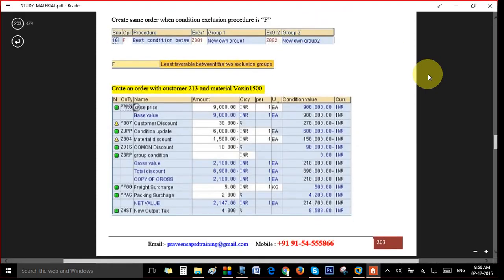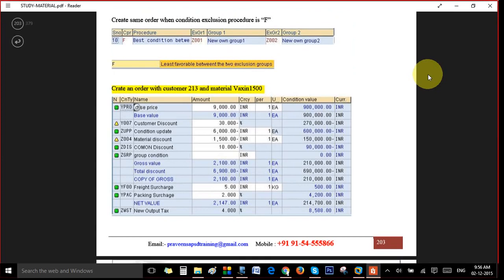Next topic is free goods, and then material determination, and next is revenue account determination, reconciliation account determination, cash account determination. These three come under revenue account determination. The next is delivery scheduling. Then next is availability check. Next is TOR. Next is output control, and last is text determination. With text determination, we complete SD topics.